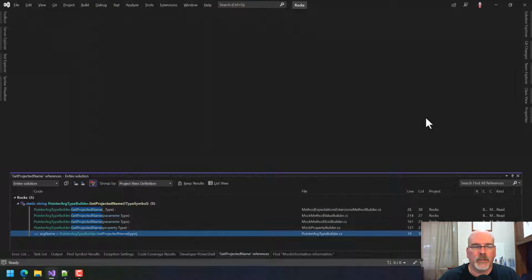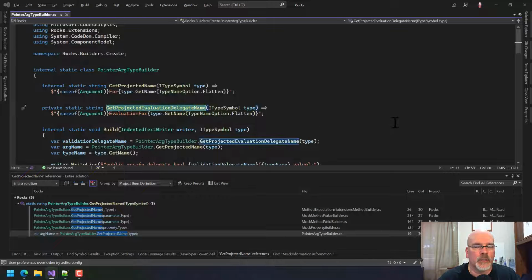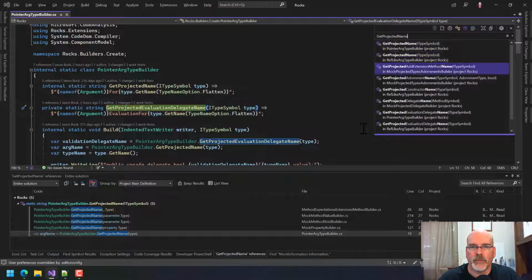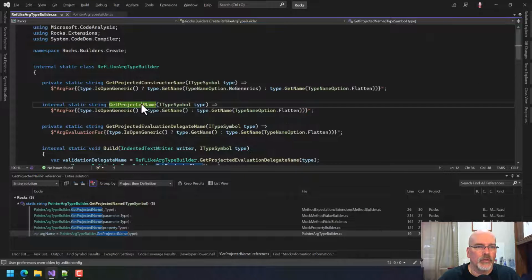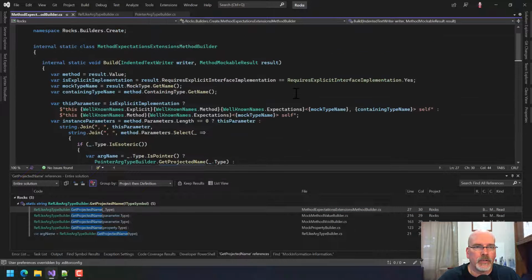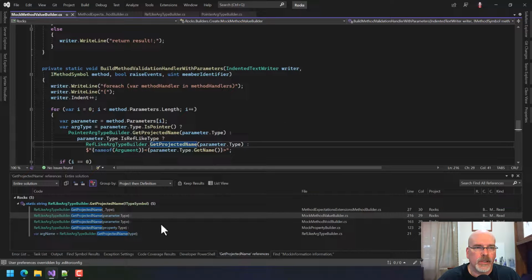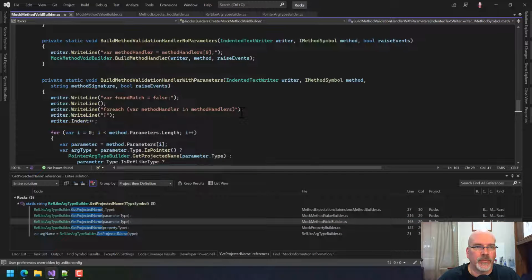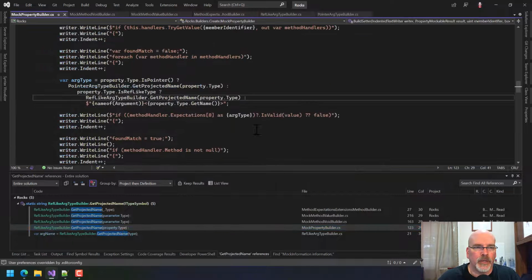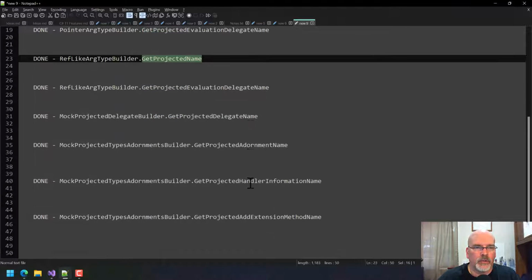Projected value, delegate name. No, those I think are always private now. Yeah, they are. So we can skip those. Projected name from the ref-like types. Who's calling that? Probably I already cleared these out. Yep. Yeah, it was the same thing as before. Once you clear out one, the other ones fall pretty fast. Yep. Okay, so that took care of that one.